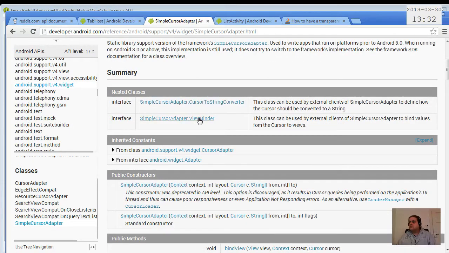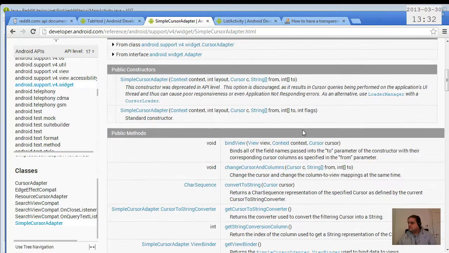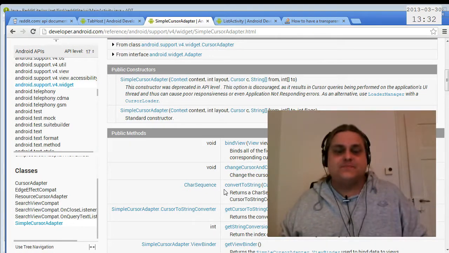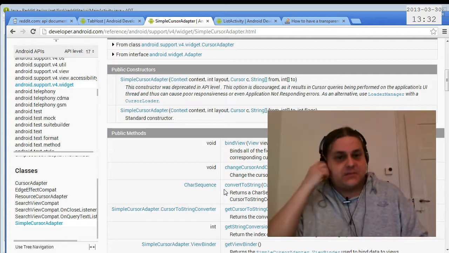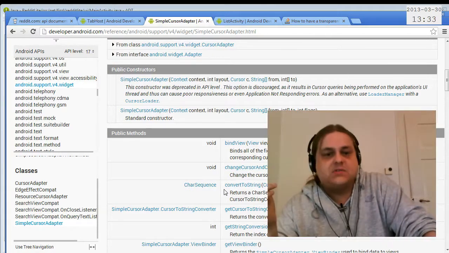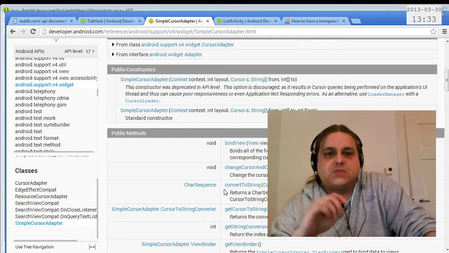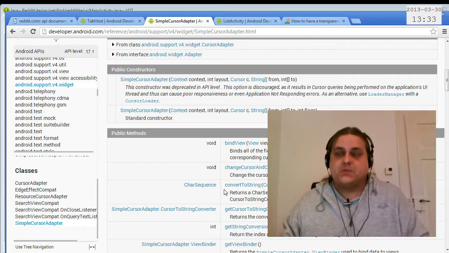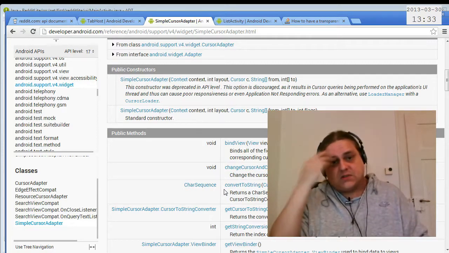No, we don't want that. Yep, and here I think I finally came to my senses that we are not going to try and subclass or derive something from cursor. Instead, we are just going to use array adapter.